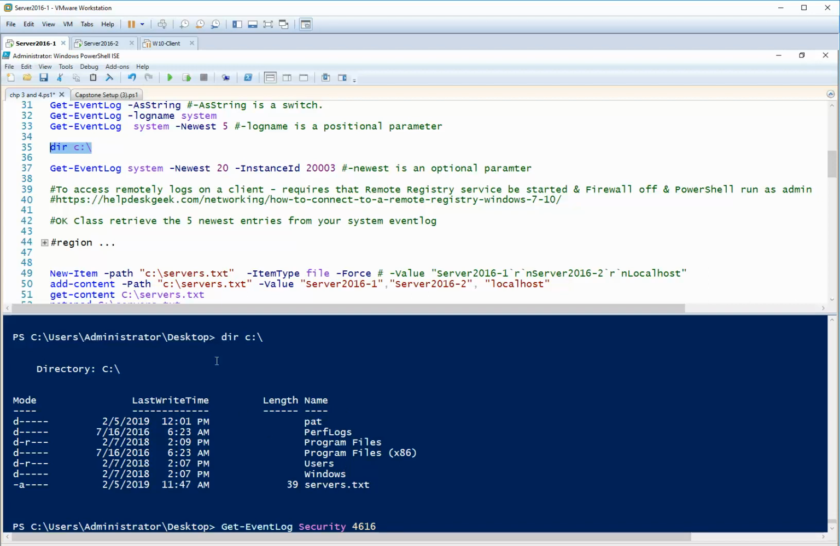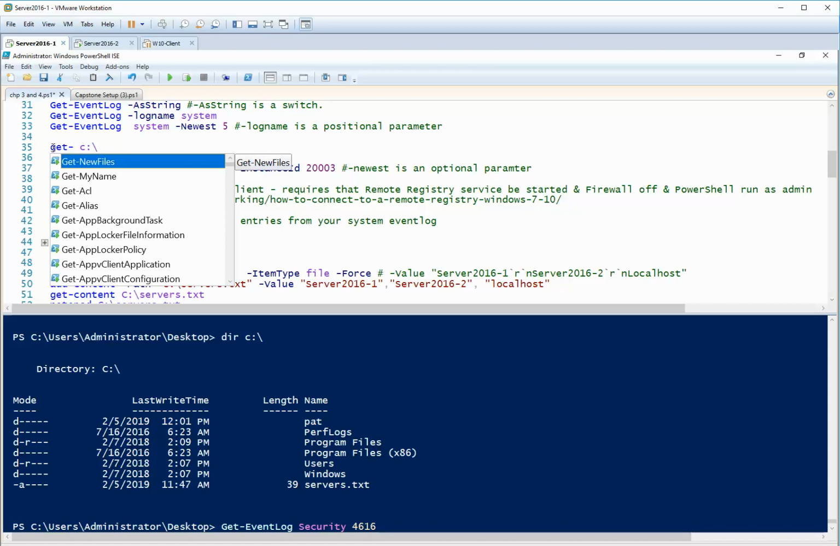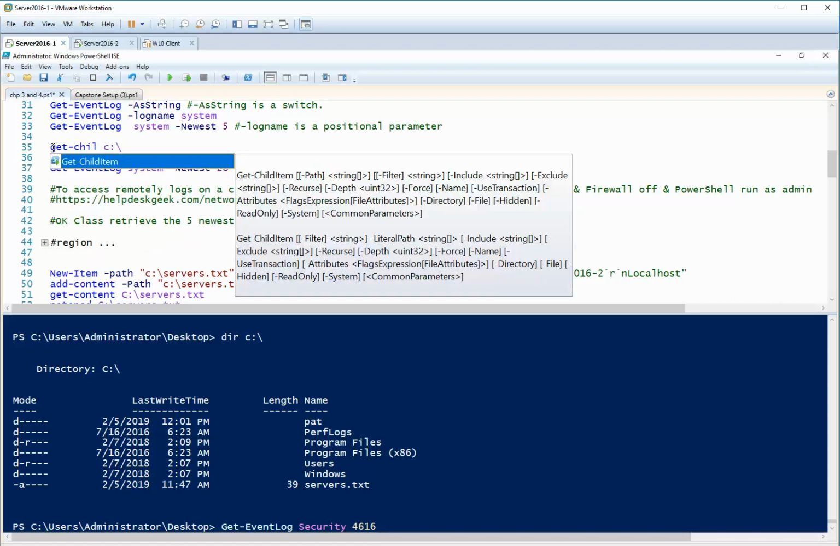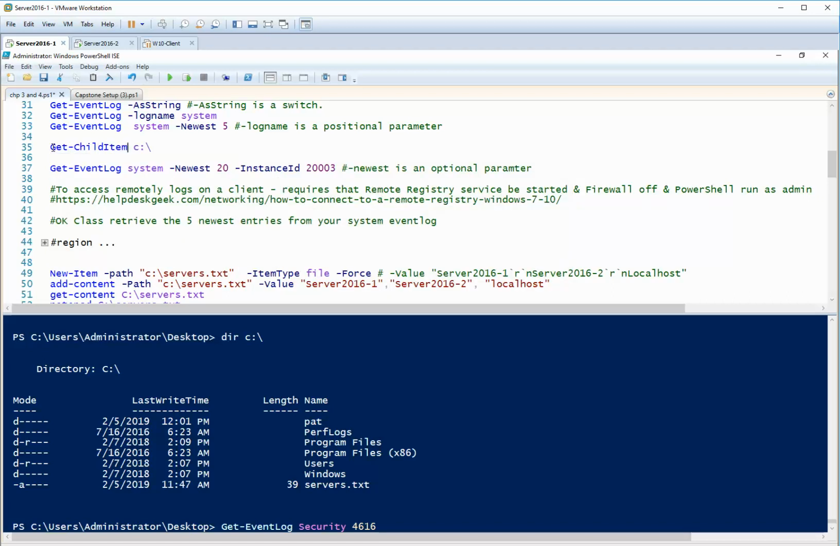Good? What if I want to use, okay, you don't know, I'm just building up to something. I said that dir was an alias for what command? Does anybody remember? I'll make it easy. It's Get... Child. Item. All right, good enough. So if I run this, there it is. Get-ChildItem.